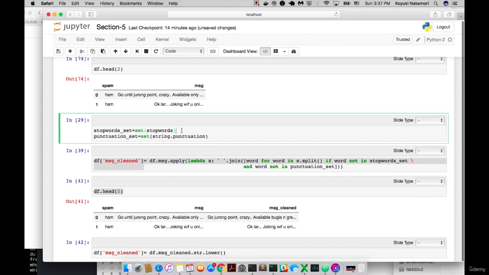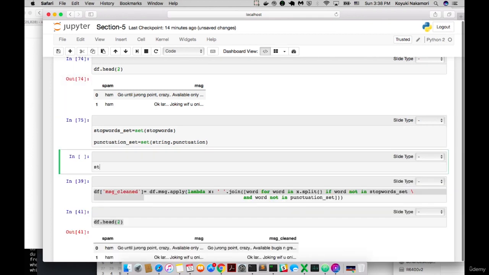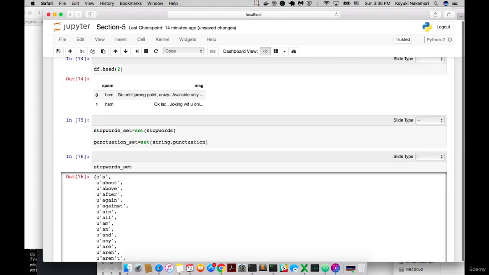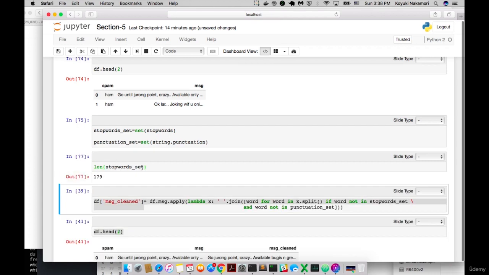Now we are going to cleanse our data first. Remember the stop words we had; we can convert it to a set. So we have a stop word set and then a punctuation set. Let's look at how it looks. If we print out the stop words set, we see a, about, after, again, all these things. Let's look at the length. I think there are about 179.